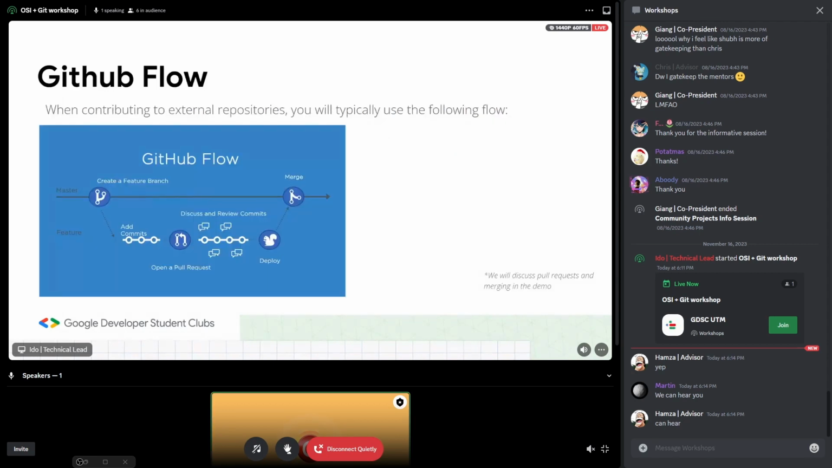And typically, when you're contributing to external repositories, you want to use some sort of Git flow. Typically, you use this following one where you create a feature branch, then you would do some work, do some commits, push it, then you would open a pull request, and you can discuss. This pull request will be reviewed by the code owners, and they might tell you to change some things. And once they're satisfied, they will approve it, and then you can merge it in.